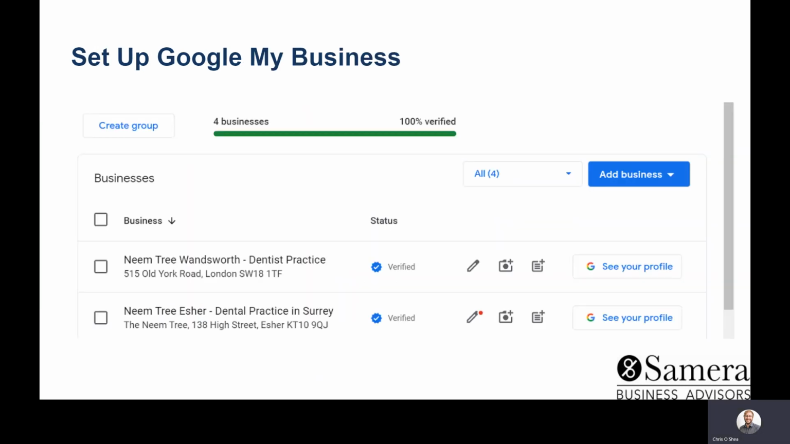Right, the first thing you need to do is set up Google My Business. So just Google the phrase Google My Business and get your website, all your businesses onto there. So if you have more than 1 practice, get them all on there as separate practices, and then get all the information in there. Make sure your contact information is all the same.